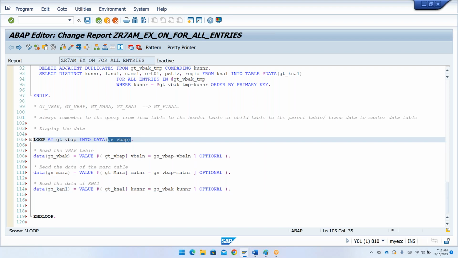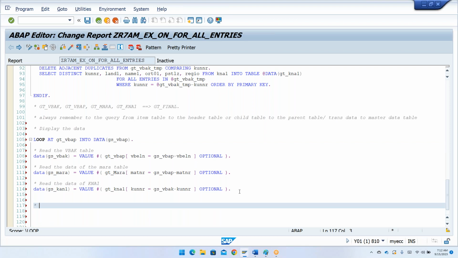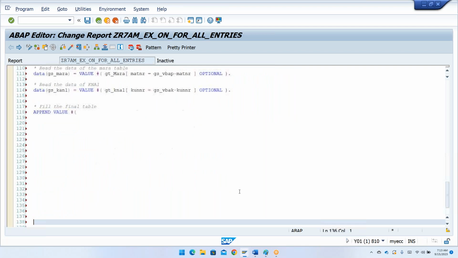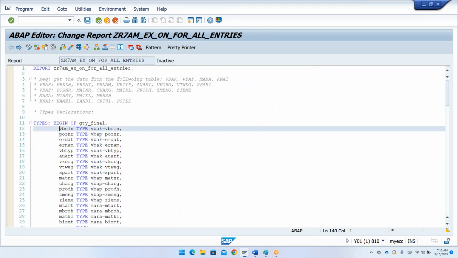Now it's time to use the OpenSQL statement, and you need to fill your internal table. I know we have already told you the new OpenSQL syntax. So now fill the final table. What I'm going to do, append value hash. I'm not going to create any work area. I'm just going to write my value hash. So what are the fields?